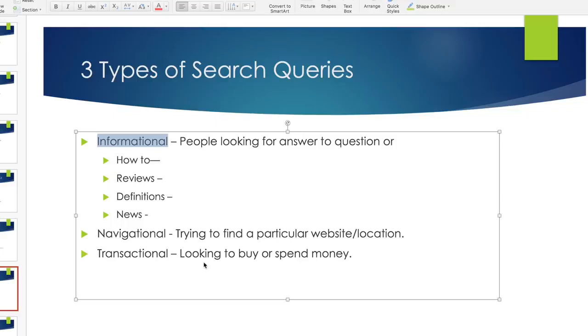Or it might be for an e-commerce store, like buy shoes online or buy a specific pair of shoes online. Those are transactional. So what we're going to be focusing on is transactional and also informational. Informational is really important because you have more control over that, because you have more creativity in terms of what content you can create, and you can target more keywords.